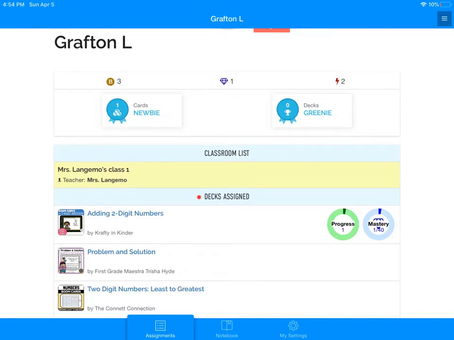The decks that I'm going to be assigning you are going to be either things that we're currently working on now or things that I would like you to review that we've done in the past. So you're going to choose whatever deck I have assigned to you or that I put in your to-do list for today, and you're going to go to that. We're going to start right here. The slides I have are showing you adding 2-digit numbers. So I would click there.